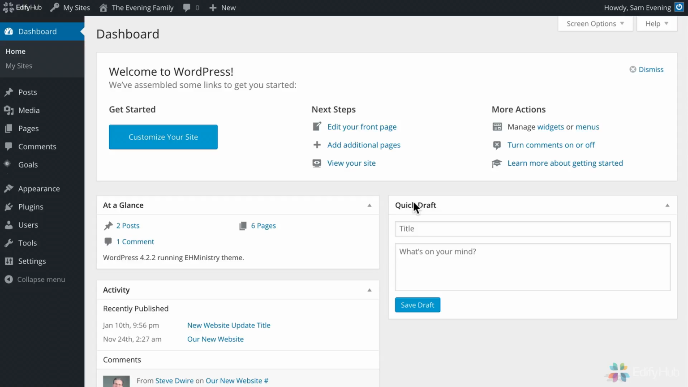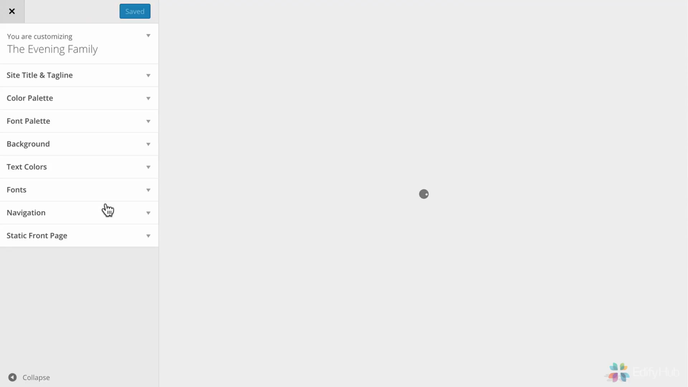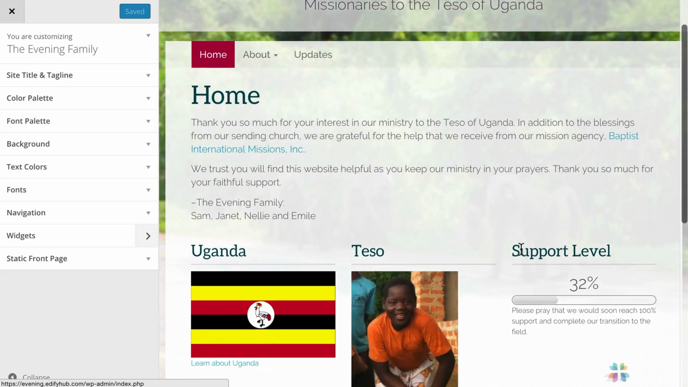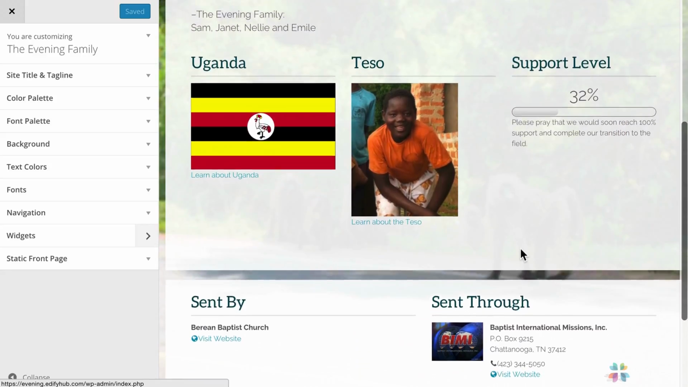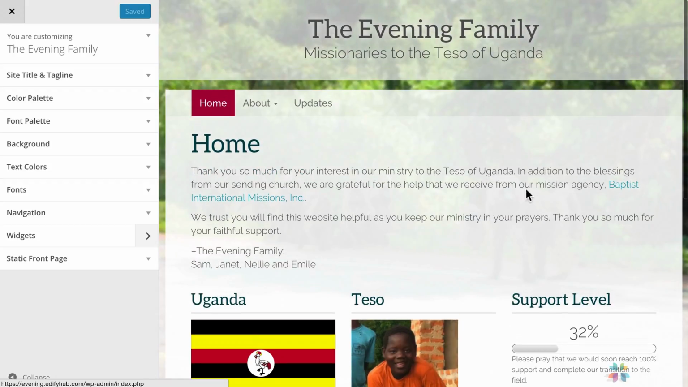Once you're at your dashboard, you want to customize your site. If you don't have this panel still here, you can choose Customize under the Appearance menu. Over here on the right, you can see what your website looks like now. You can kind of get a glimpse of a faint hint of a monkey over here in the background. You can see it a little bit better now. This was an image that was selected automatically based on the location of Uganda.